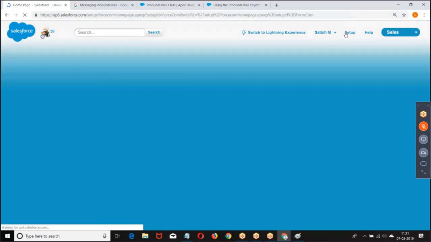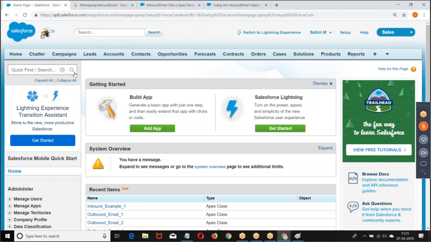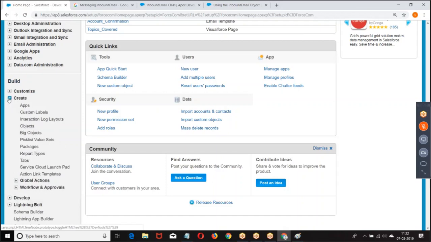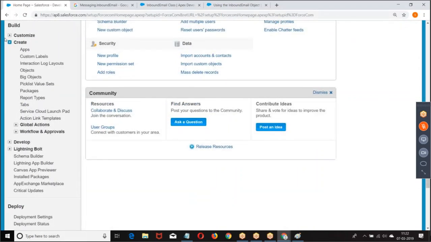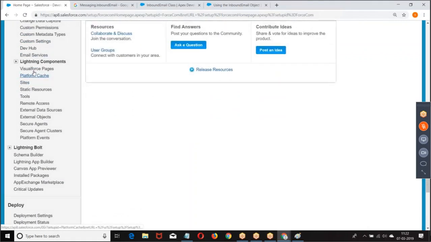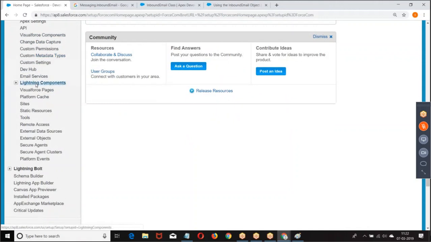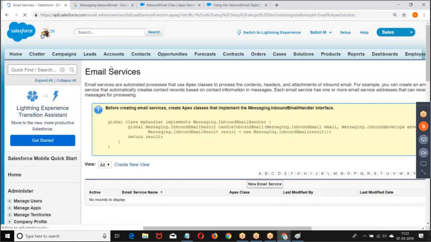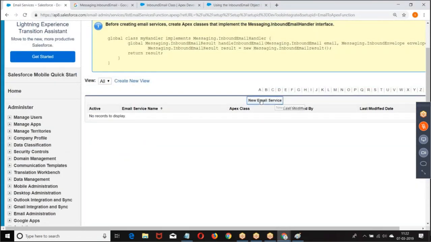Setup. Build. Create. Build. Develop. Then we have email services. Email services. New email service.